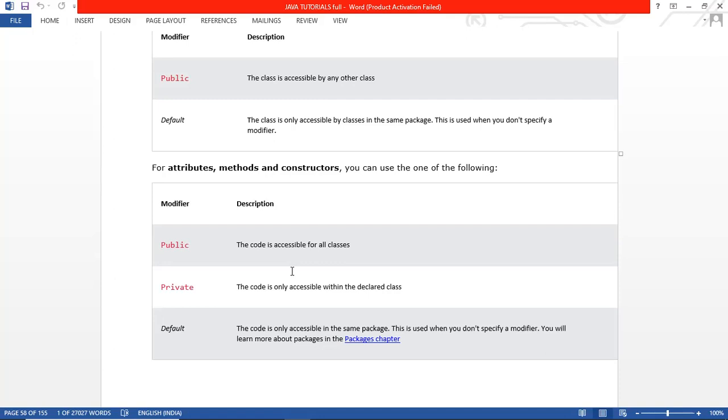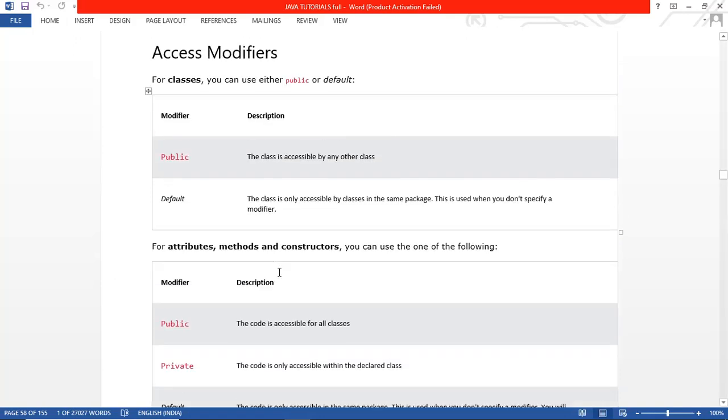What is the basic difference between private and default? If you declare any method, attribute and constructor as private, it can be accessible within the declared class. Outside the class, it is not accessible. Even if the package is the same, that doesn't matter if you declare the method, attribute and constructor as private. But if you declare as default, that means within the same package, you declare the method, attribute and constructor in a separate class, and if you want to use them in a different class within the same package, that is possible. That is the access modifier.